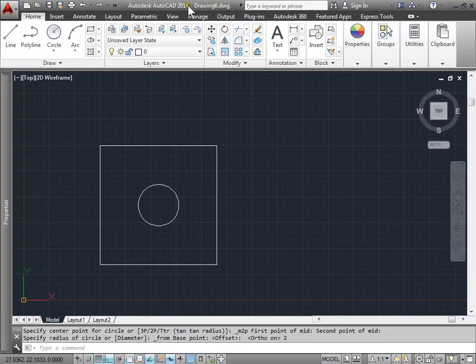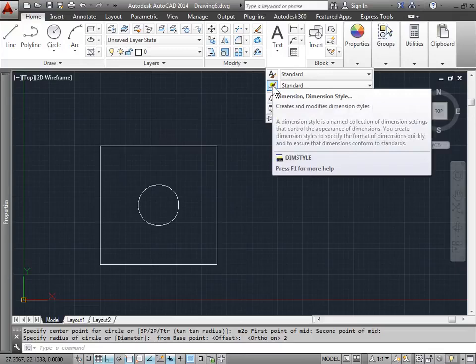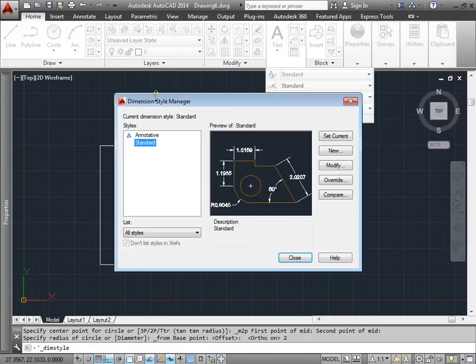Dimension styles. We've been using dimensions a lot now, but so far we haven't looked at the styles and how we can change the settings of the dimensions. Well, we can find that here under the annotation panel in the home tab. If we pull this menu out here, these are the dimension styles. If I select this, I can go into the dimension style manager.